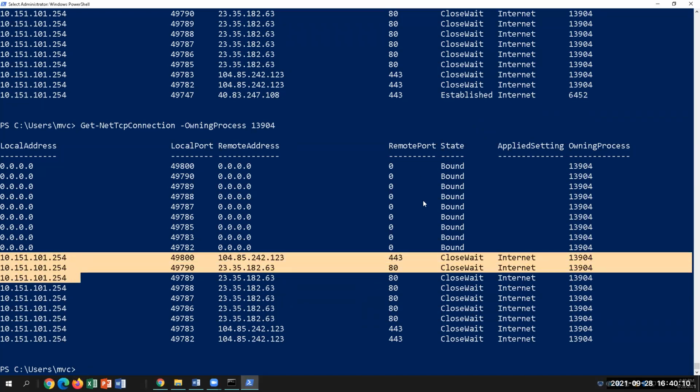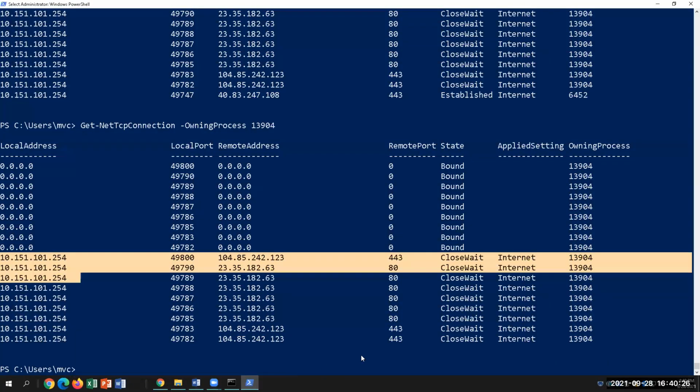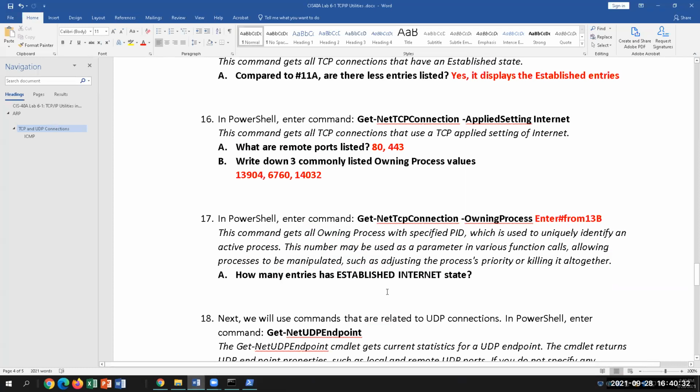Okay. So this is another way that we can dive a little deeper by looking at the data on the network for a specific system and a specific type of process. Okay, how many entries have the established state? So I have 2, 4, 6, 8, and 9, and yours might be a little different. Okay, all right, next one.